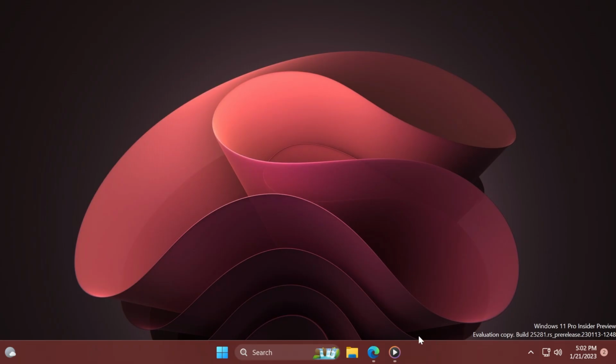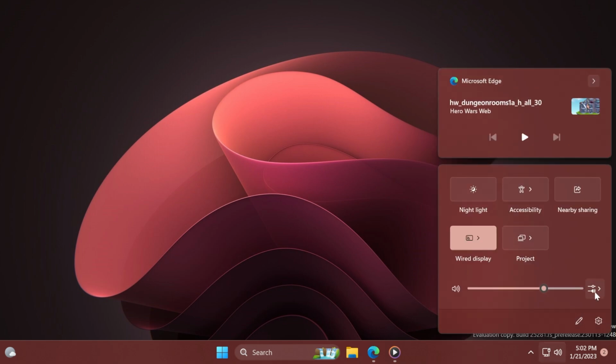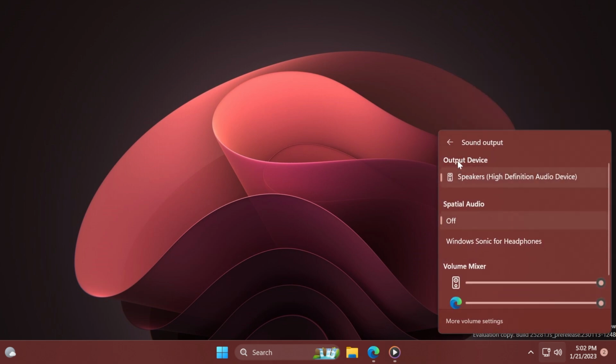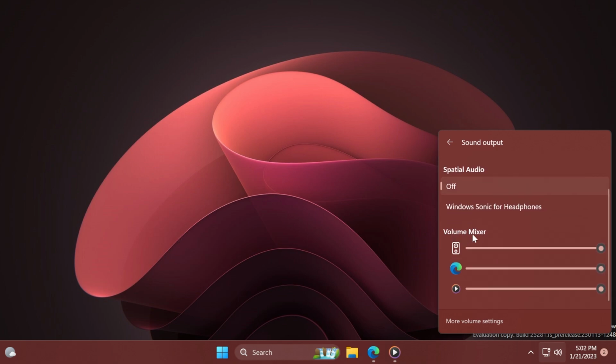And now after the restart, I just opened up Microsoft Edge and the media player to show you how the new volume mixer and also the new sound options look in Windows 11. Once you open up the quick settings, you have here a new button near the sound slider. If you click on it, you're going to have info such as the output device, the spatial audio if you want to turn it on or off, and below that you will have the volume mixer. You have the volume for the system sound, the volume for Microsoft Edge, and the volume for the new media player. I think this is very, very nice, and this is a great addition from Microsoft.